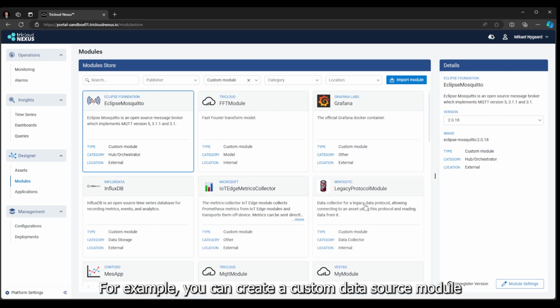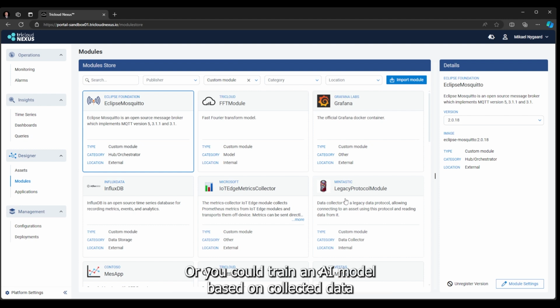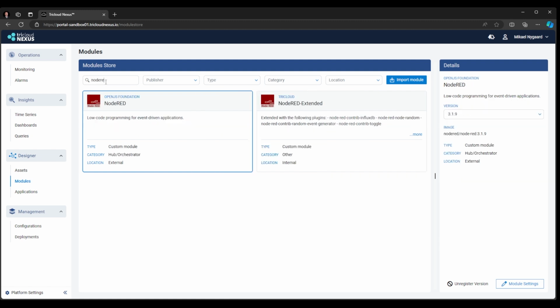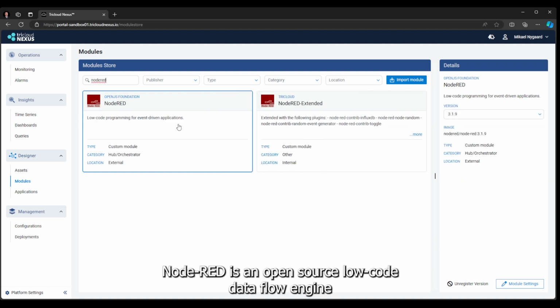For example, you can create a custom data source module supporting legacy industry protocols, or you could train an AI model based on collected data from your assets that can be deployed to the edge. You can easily find any module you need by typing in the name in the search bar. Node-RED is an open source low-code data flow engine running in a container with support for many extensions, as you can see in this custom version over here.